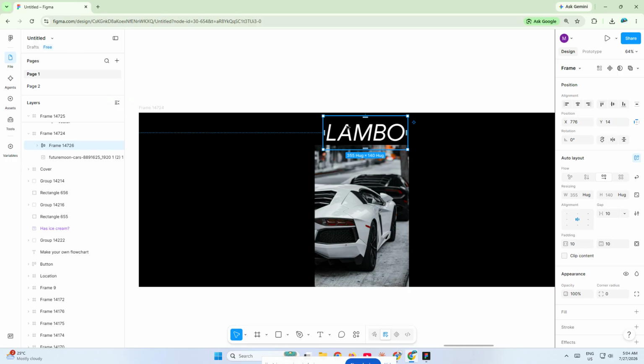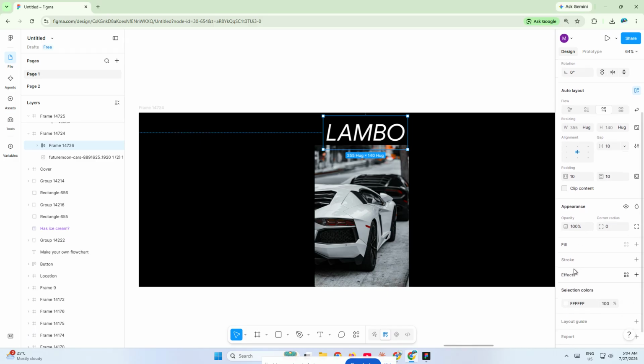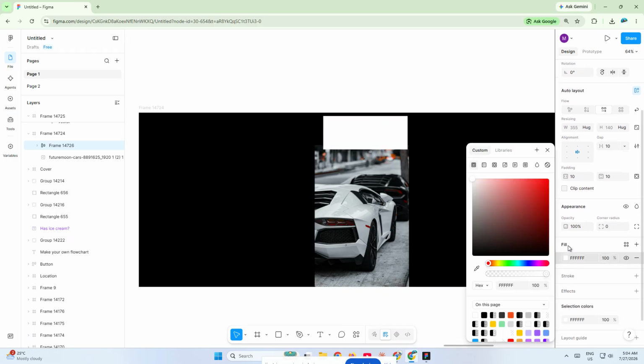This is where Figma keeps most of the design controls you'll need. Find the fill section in the properties panel. If you don't see it right away, make sure the frame created by auto layout is still selected, because the fill options apply to the frame, not just the text itself.